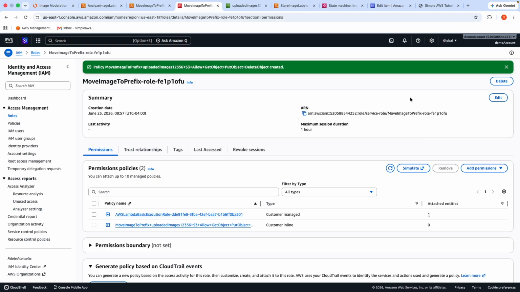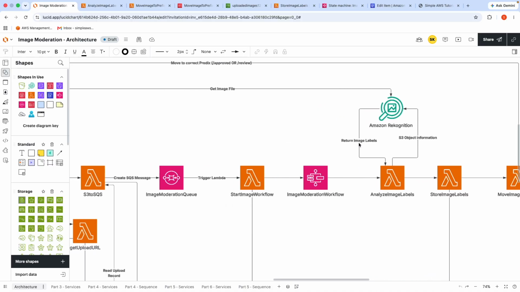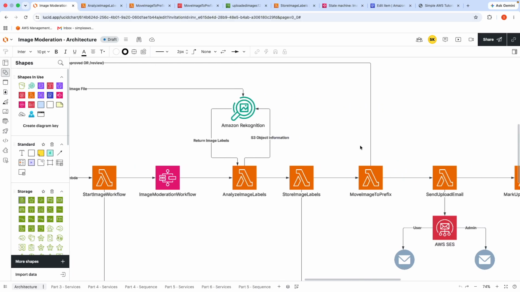All right, so the policy is now created. So our lambda function, move image to prefix, is now a part of the workflow as a third step in the workflow as per the architecture diagram. It also has the required permissions to do the operations it needs to do on this S3 bucket. Okay, so let's now move on to the code.